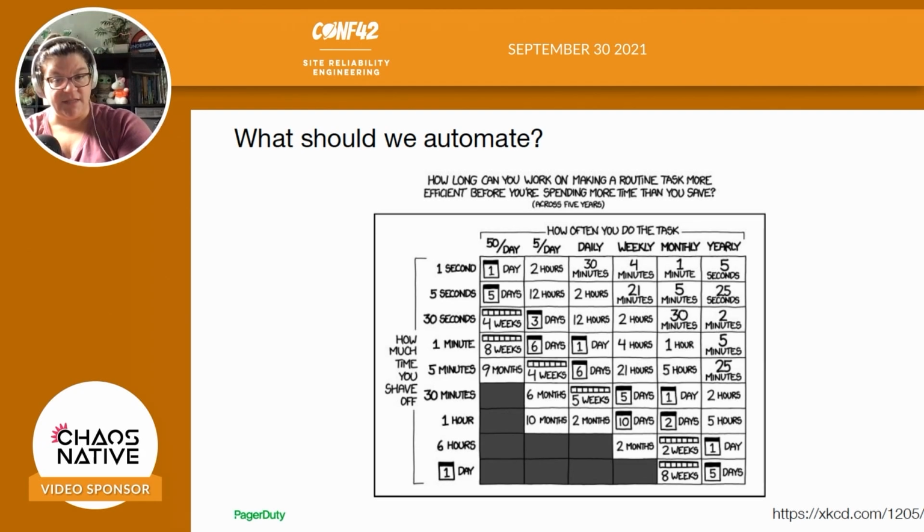And another XKCD cartoon, because there's always an XKCD cartoon for these, right?